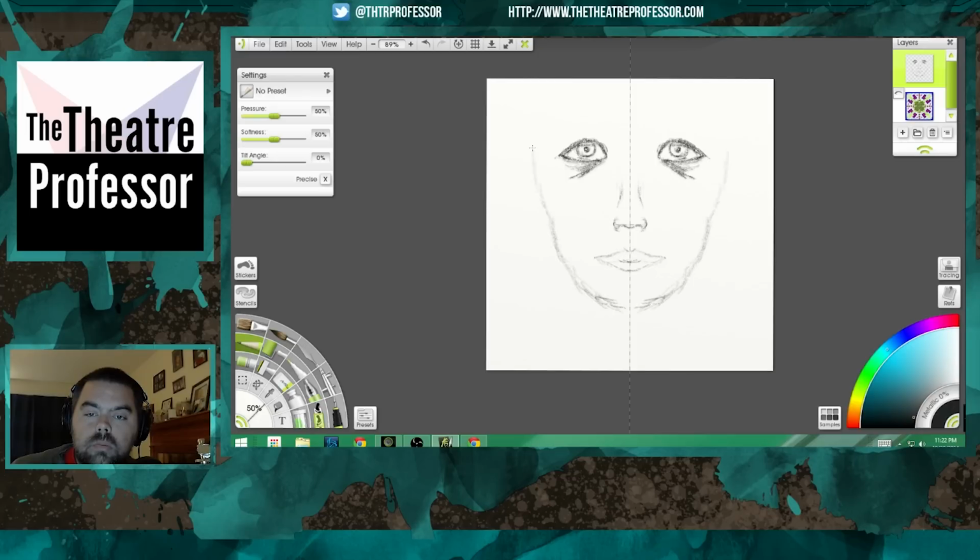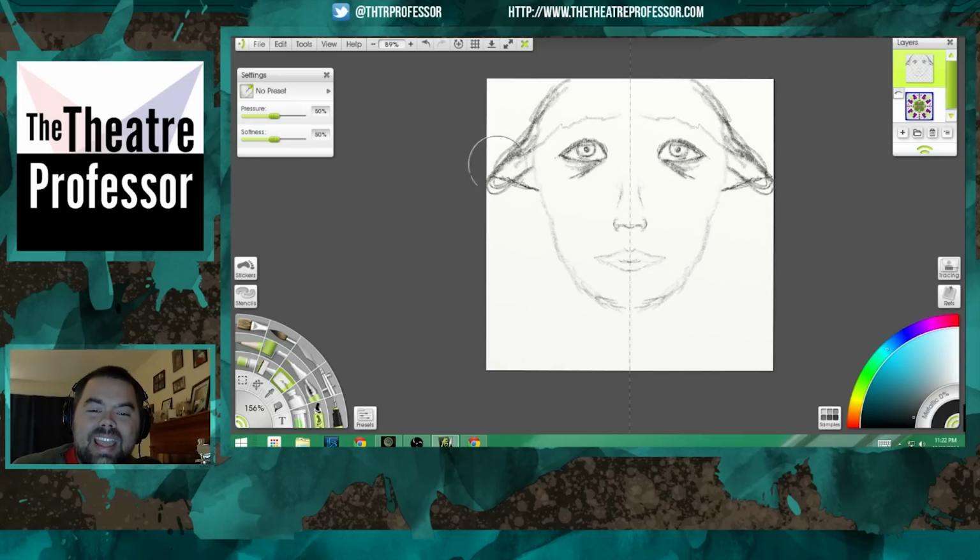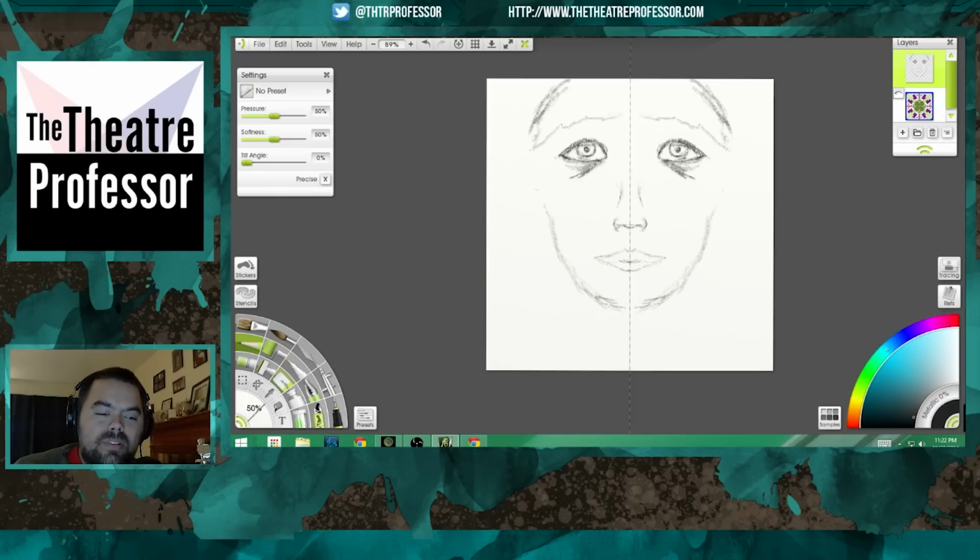Oh man, those eyes are so bad. This person looks like they're dead. I'm going to give him a hat. A very ugly hat. Oh God. Oh man. That's not a hat. I don't even know what that is. We need to erase it because I hate that. There we go. I really need to continue working on my drawing of people.